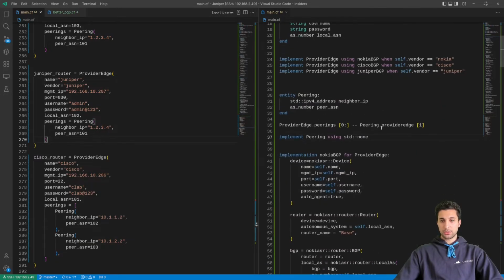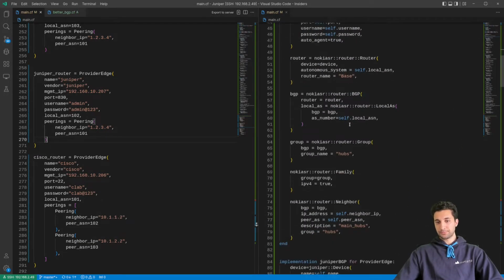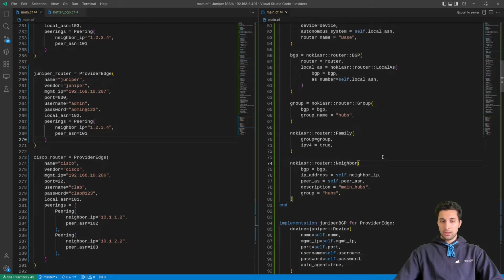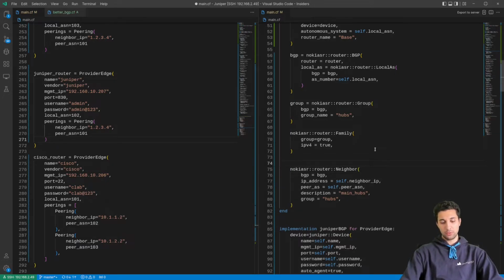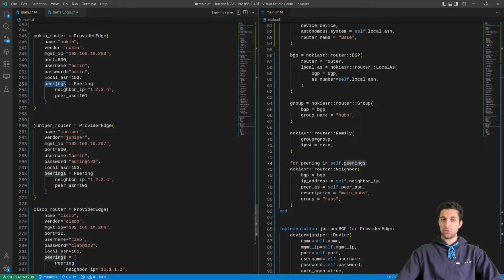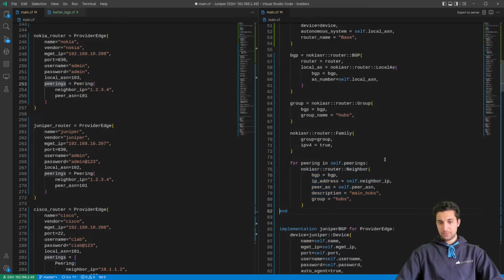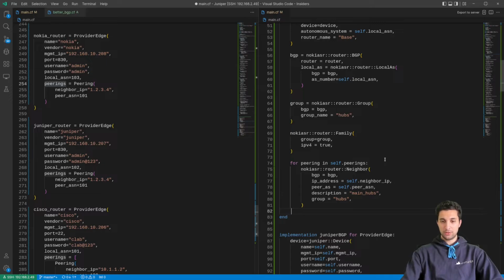Now we also need to change the implementations. All right, let's do it actually from here. So how do we iterate over these values that we have defined? Extremely simple. We define a for loop. Let's say peering in self.peerings. Self.peerings is referring to this peerings that we have defined here, specifically for this Nokia. Now let's indent this. Also, let's close our loop.